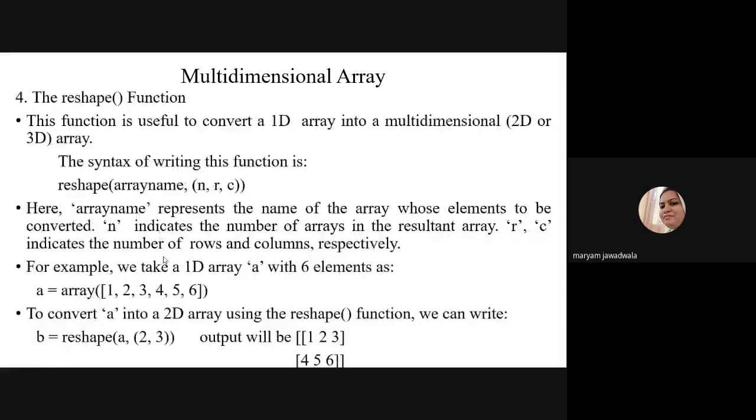Next method of creating a multi-dimensional array is using the reshape function, right? So the reshape function is useful to convert a 1D array into a multi-dimensional 2D or 3D array. The syntax of writing reshape is reshape, and then you need to write the array name and then n, r, and c, right? So n indicates the number of arrays in the resultant array, and r, c indicates the number of rows and number of columns, right?